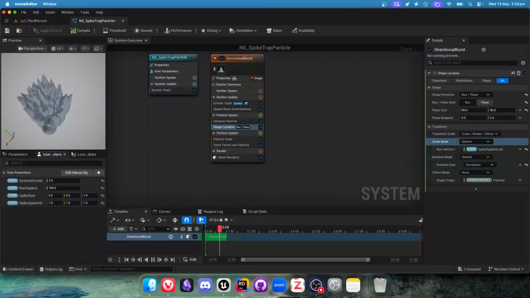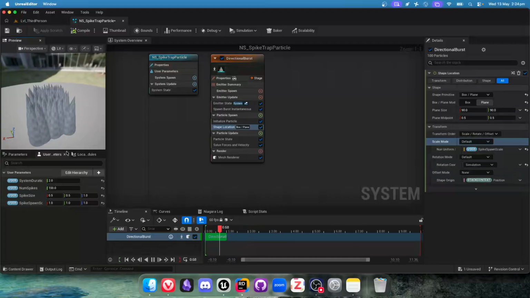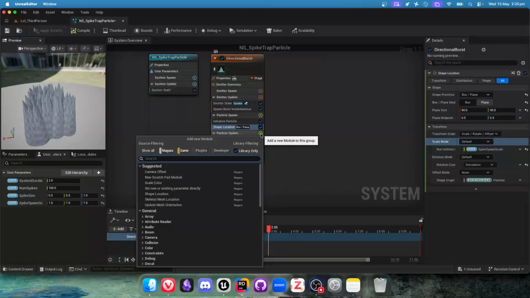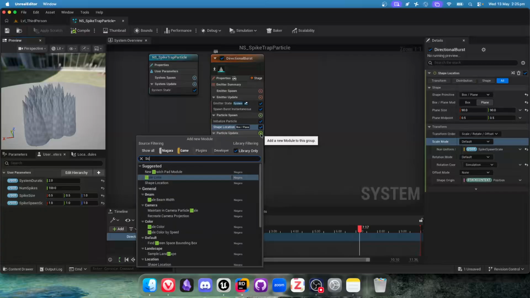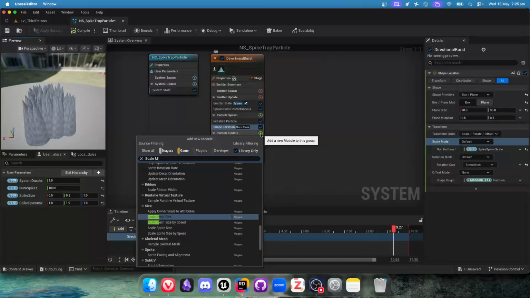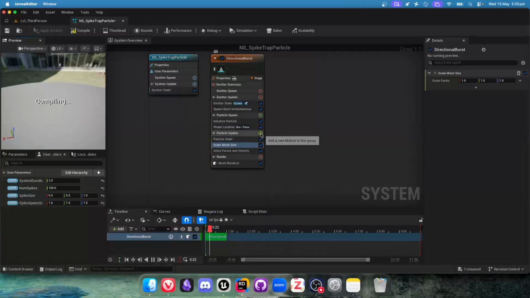Now, at the moment, this is cool, but it just means that our spikes kind of just appear and then disappear, which is a bit boring. So let's modify it so that they actually start flat and then shoot up. To do this, inside a particle update, I am going to create a new module, and this module is going to be called Scale Mesh Size. And so by default, it's going to be 1, 1, 1, so it's not going to do anything.